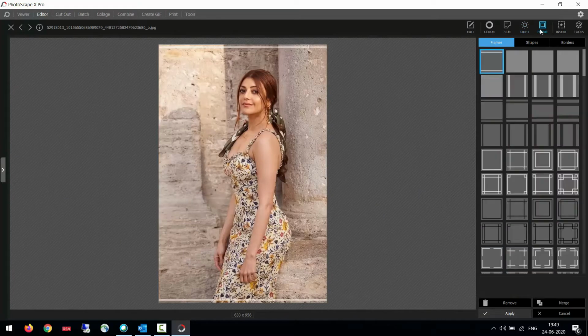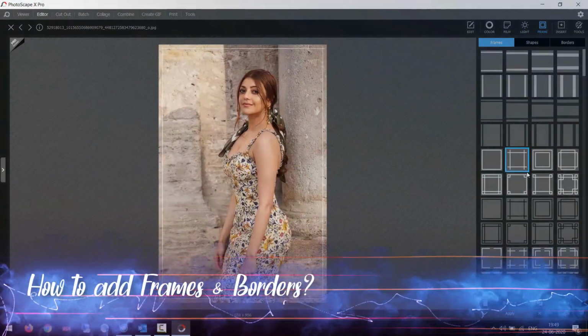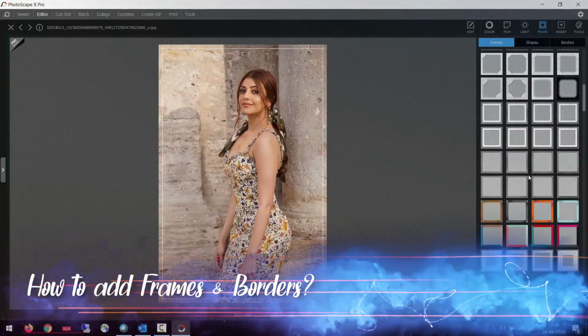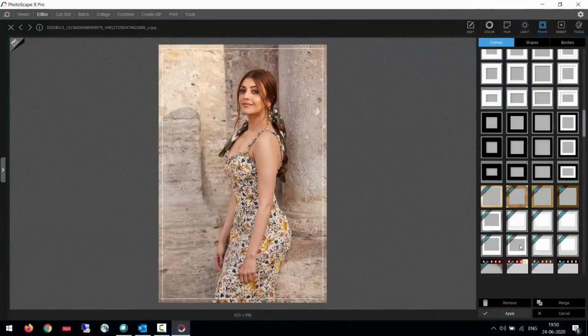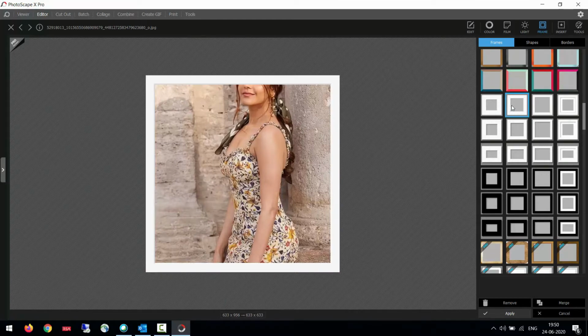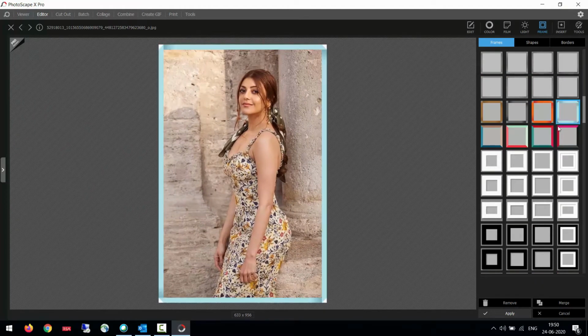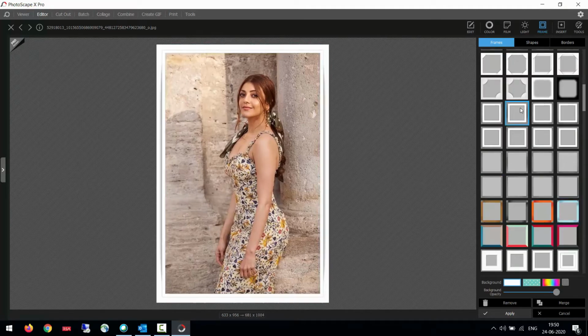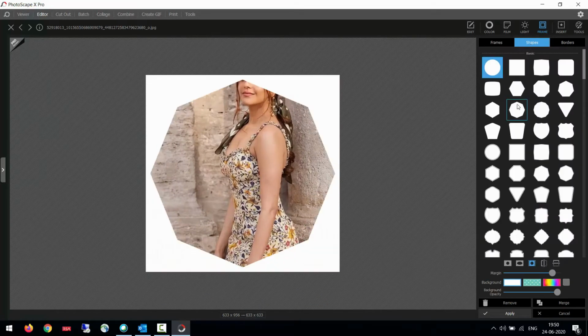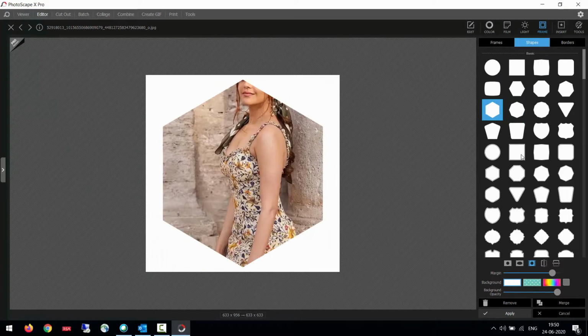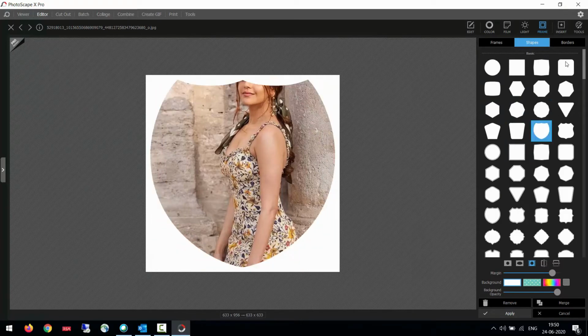And then go for frame. There are different frames available for free, and if you go down there are some pro version frames also, but these free frames are more than enough. I'm going to put a frame on this, this one for example, or this one. And there are also shapes, so if you want to fill the image into a shape, you can do this, or a border.